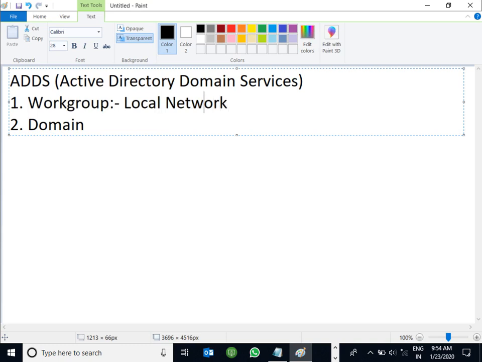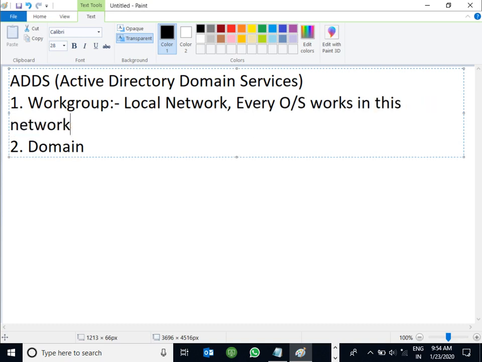In the second point, every system or every OS works in a workgroup network by default. Every OS works in this network by default. Understood?